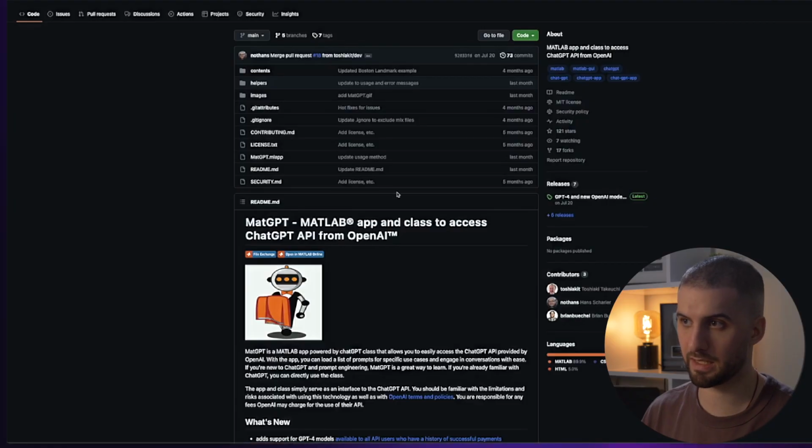So without further ado, I'm just going to show you how to get started and how to install MatGPT by using the online version of it. There are actually two possibilities to get started. One possibility is to install it locally in your own MATLAB environment and then use MatGPT as your AI assistant locally on your machine. The second option is that you can use MatGPT in your browser.